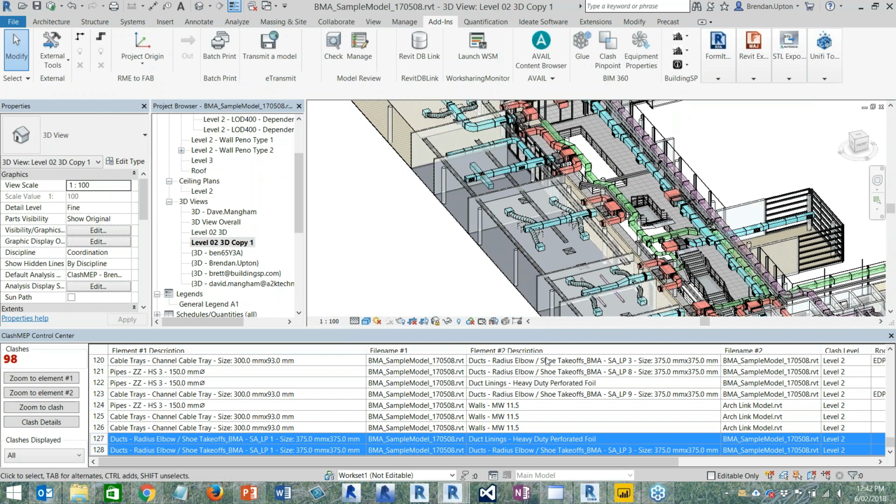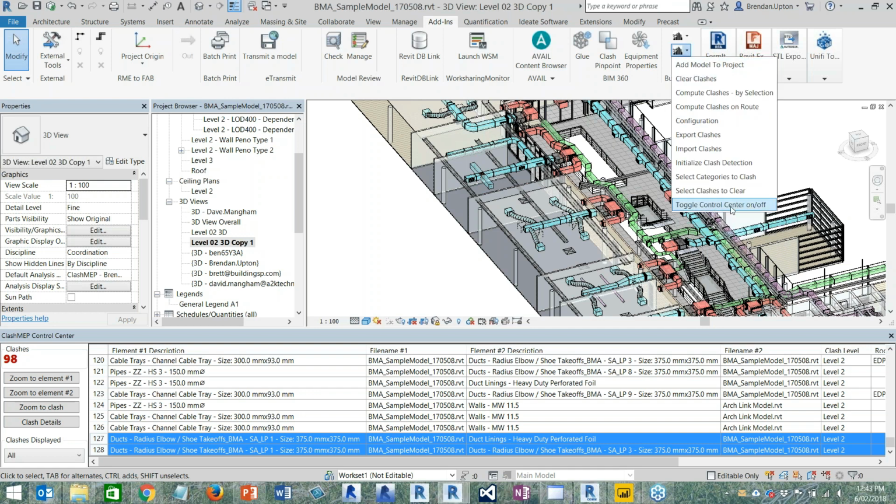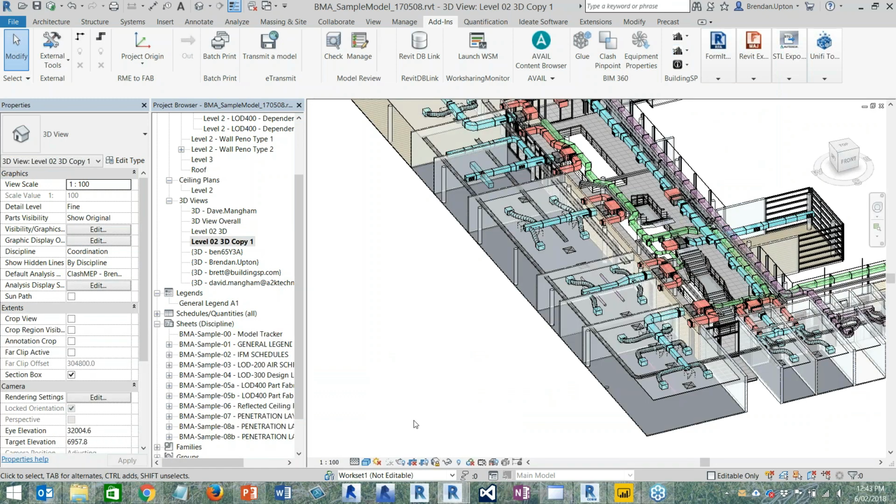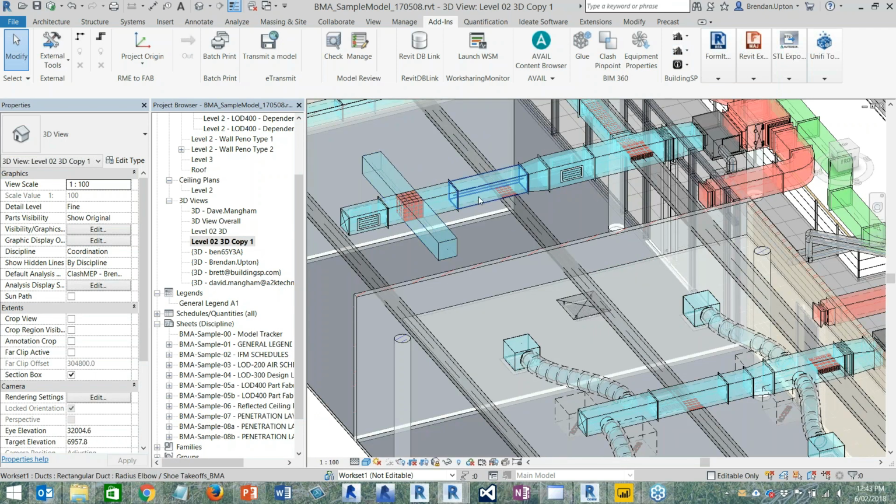Some of the other features that we can have a look at whilst we've got this open. The Clash window itself that you're seeing here at the bottom is called the Clash MEP Control Center. That can be toggled on and off. Within the Clash MEP menu, at the very bottom, you've got an option to toggle the control center on and off. If I click that off, it'll turn that window off.